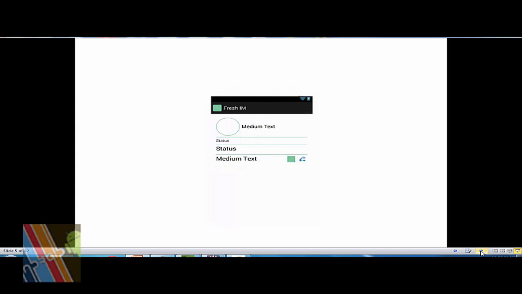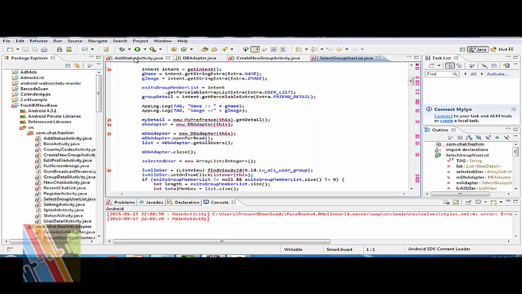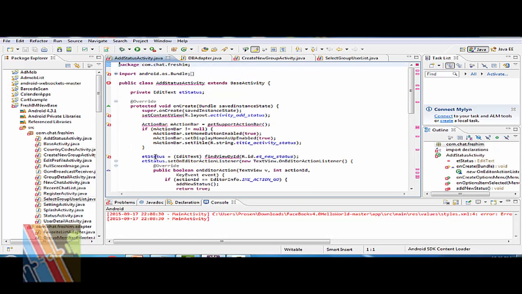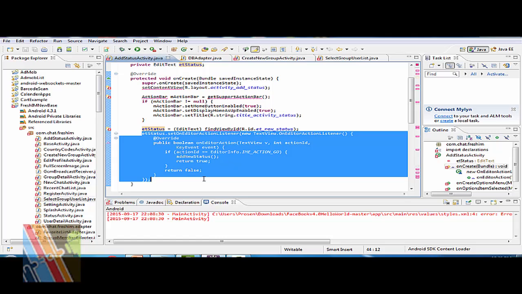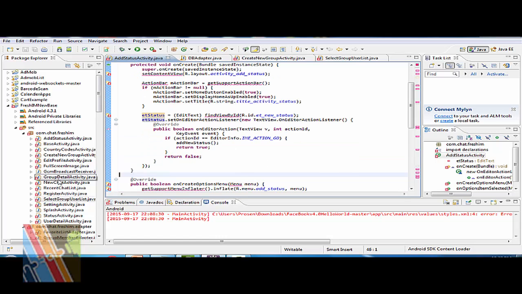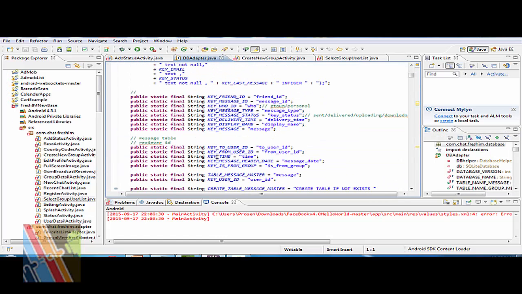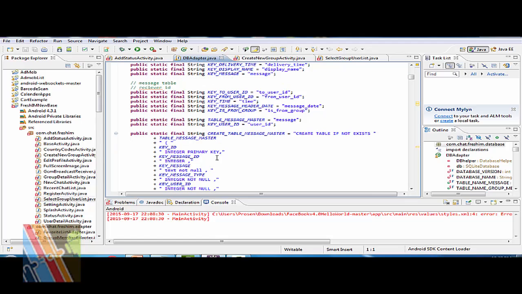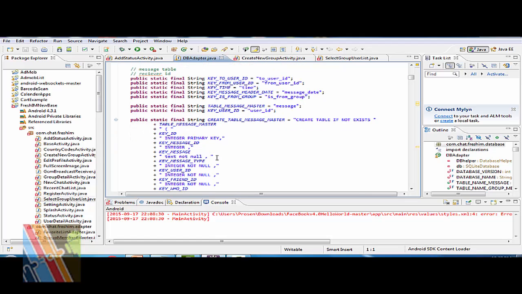When the user is trying to add a new status or modify his existing status, then addStatusActivity.java is called, and here you see the edit text etstatus. This method creates the new text view for adding status. Further, the dbAdapter.java is used to insert a new status and update it in the database, as well as the preference in the shared storage on the user profile.